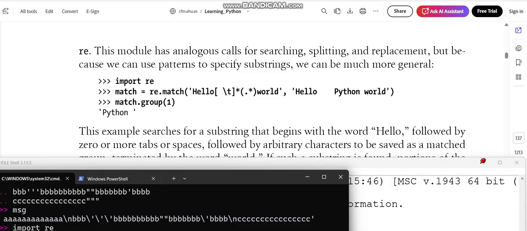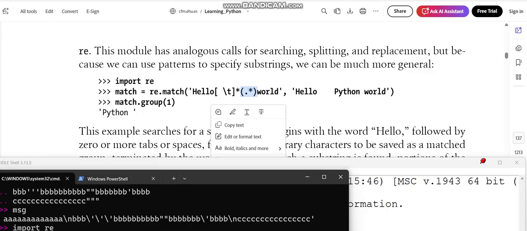Backslash t means a tab, and the asterisk follows it. Parenthesis dot asterisk close parenthesis is a capturing group in regular expressions. It captures whatever matches inside, so whatever matches inside this will be captured.